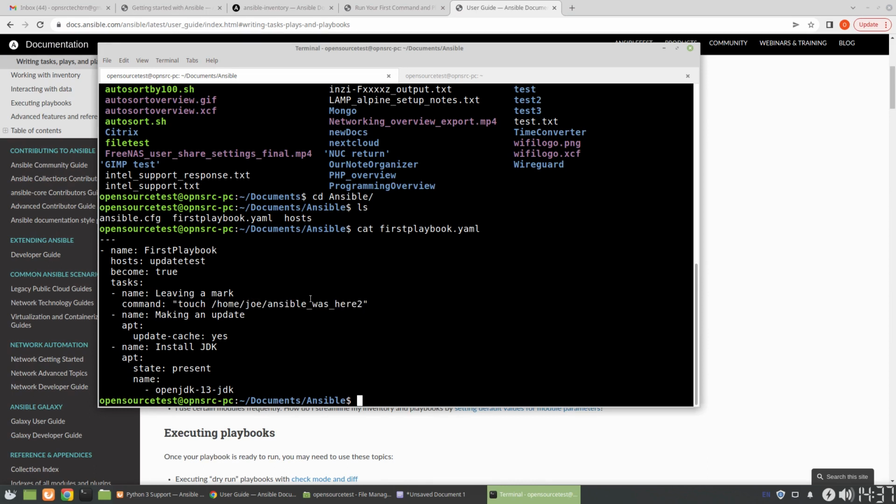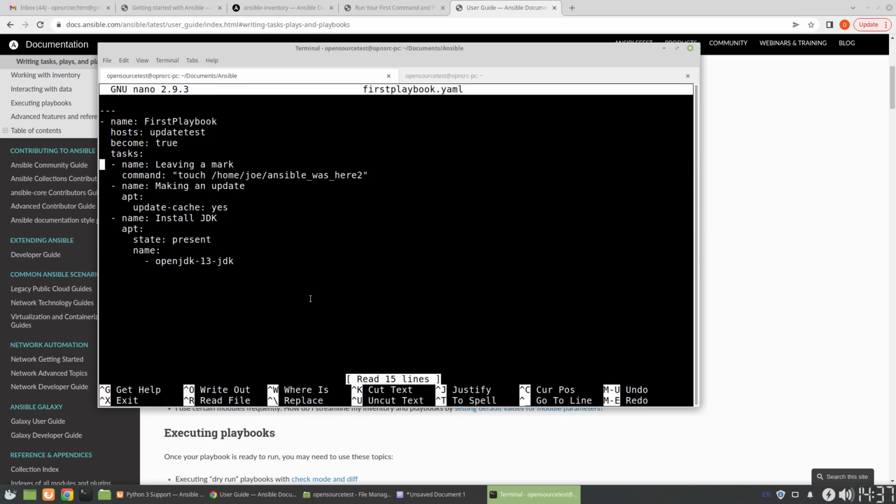touch, and we can actually change this first playbook. So rather than touch, which was here too and has already been run from another host, we're going to make an update. So we're going to say apt update cache. This essentially runs similar to running a command of saying sudo apt update. This essentially does the same thing. And then we're going to install or check if OpenJDK is present on the devices.